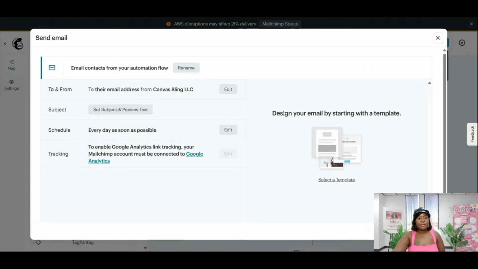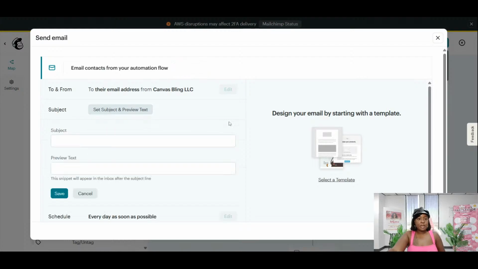it's going to open up this window here. This will pre-fill, so this is to their email address. From, Canvas Bling, is going to be the name of your business. Next, you can put in the subject, so you'll put whatever you want that preview text to be. So I'm going to click on it.